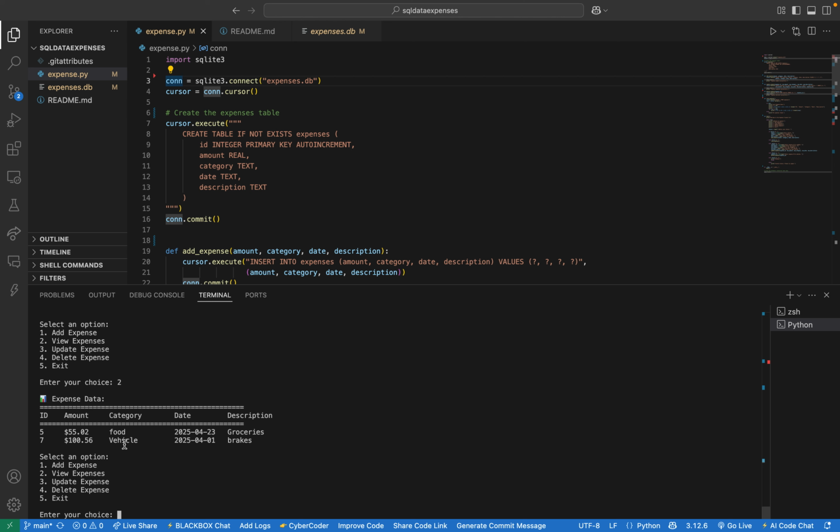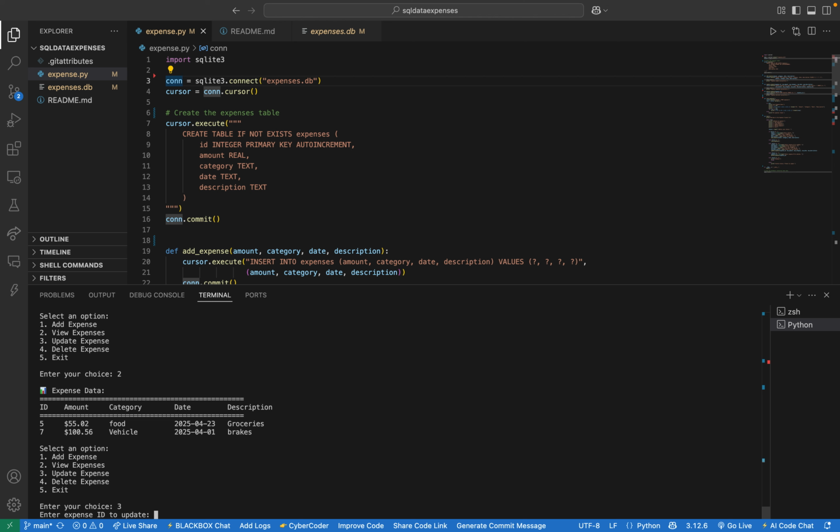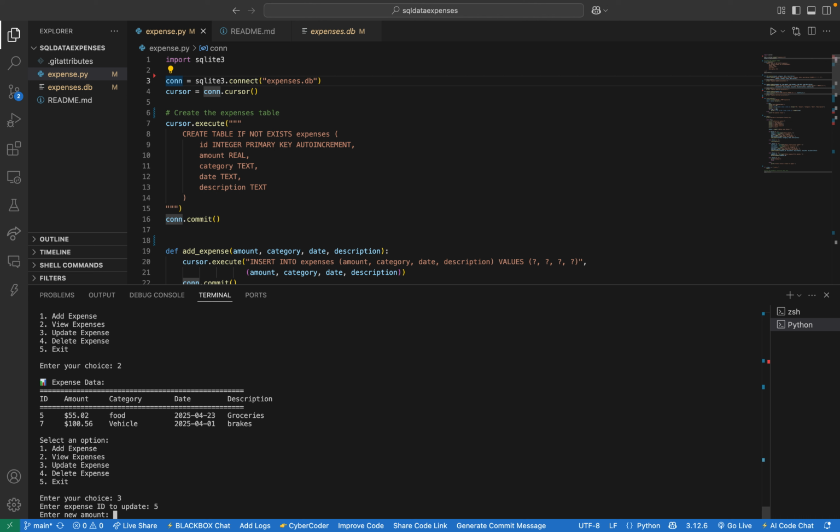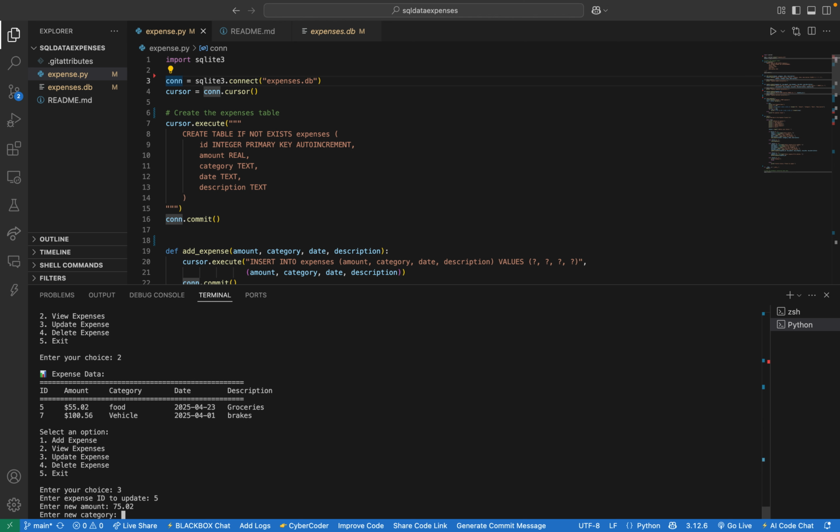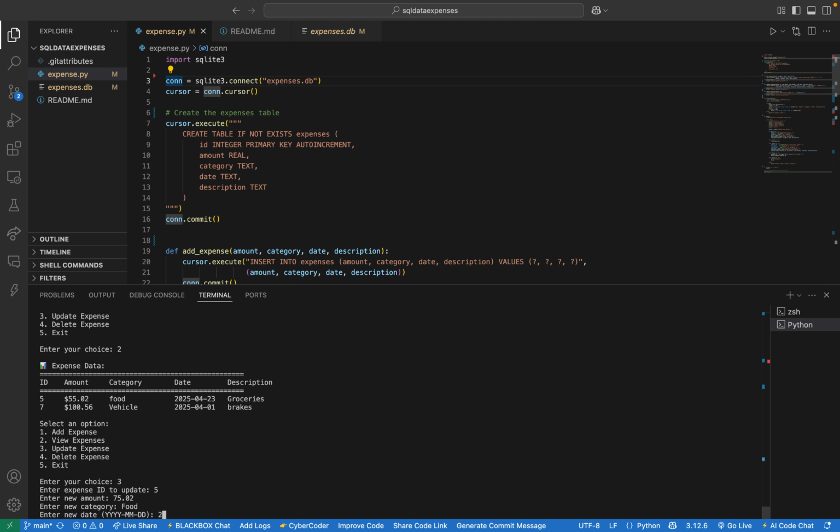So I'm also able to update expenses. So let's go with option 3, and let's say we put in the wrong price for our food, and we can enter the new amount. It wasn't actually 55 and 2 cents. It was 75 and 2 cents. Enter new category, which in this case will be the same one, but it's fine.